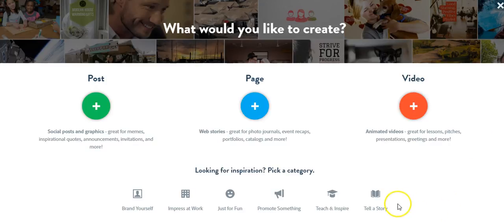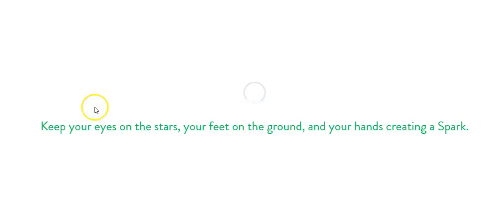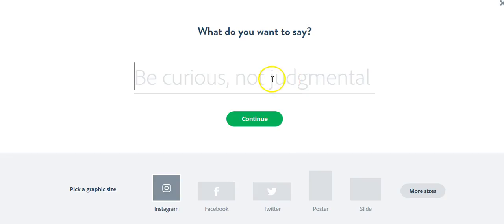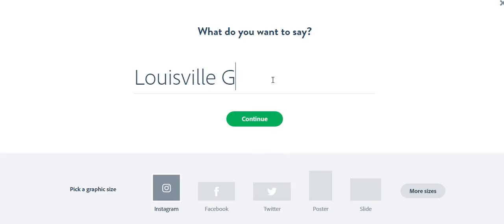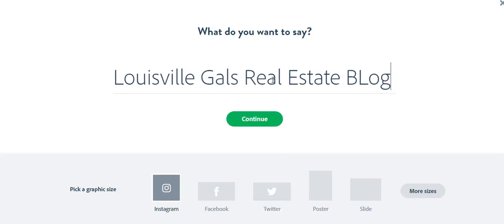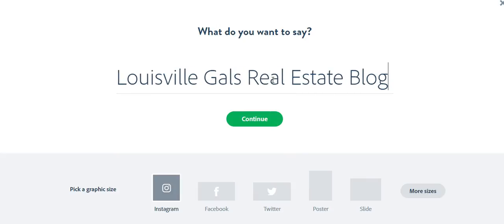You can see down here there are sizes. It's asking you what do you want to do. So let me just put Louisville Gals Real Estate blog. Whoops. Okay, so it's going to ask me what size do I want it to be?